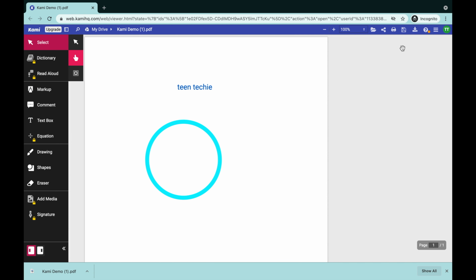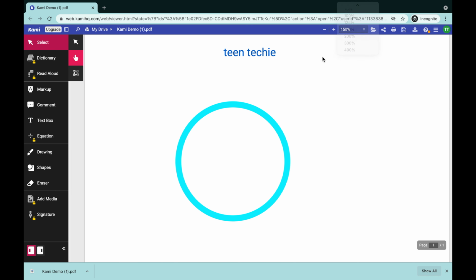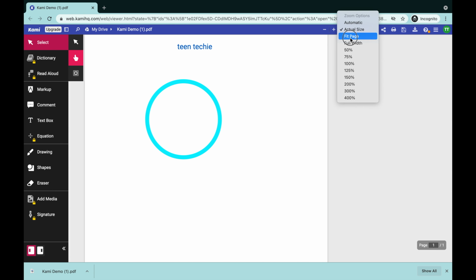So with this menu bar in the top right hand side, we've got several options. So the first one is to zoom in and out. So you can do that by clicking the minus or plus sign here. Minus sign to zoom out, plus sign to zoom in. But if you'd like to, you can actually click on this drop bar, and you can select whichever zoom option you'd like. And it's got these over here like automatic, actual size, fit page, etc.